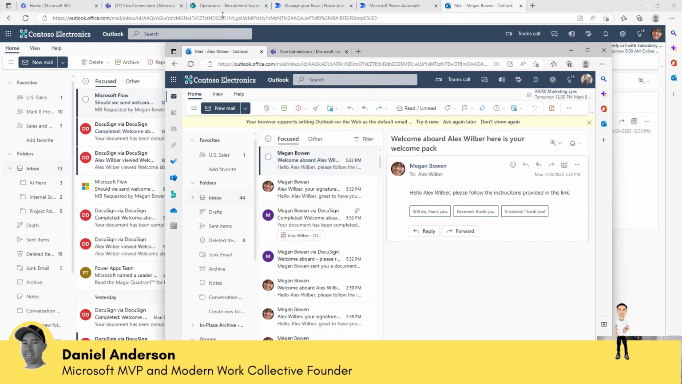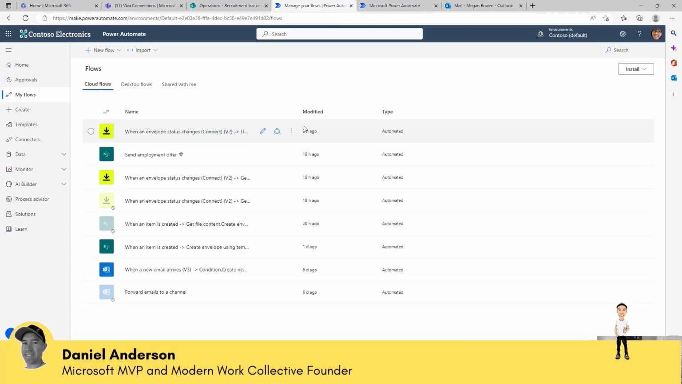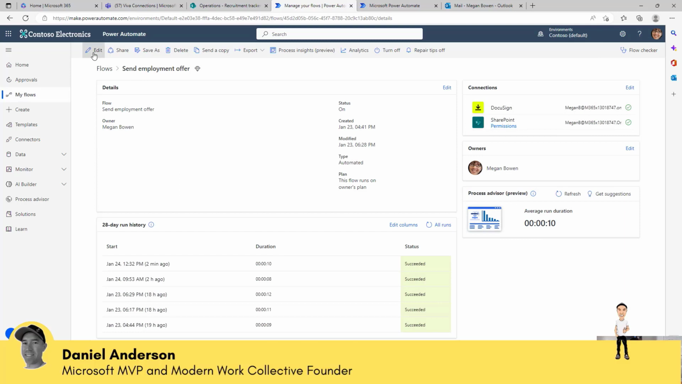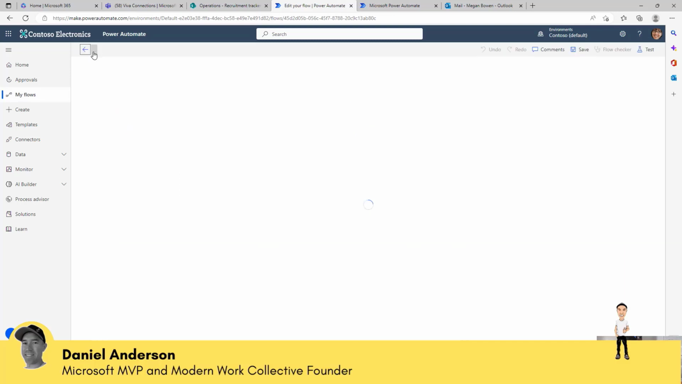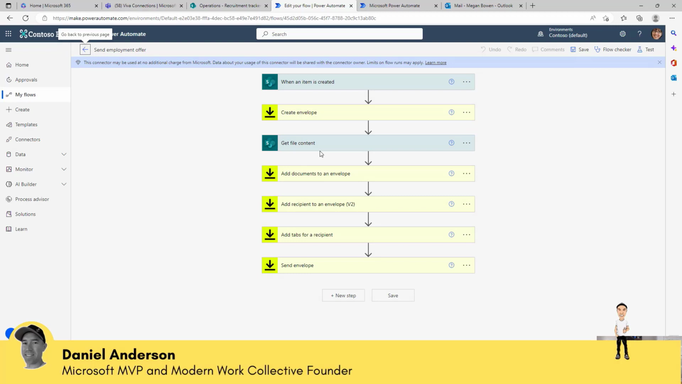So just recapping what we've covered and what we have now set up. If I jump back into Power Automate and go to My Flows, we've got 3 flows. They're all independent, but they all tie in together, and they can be brought out and separated and configured and inserted into any other type of process that you've got. The first one is the sending of the employment offer. So when a new item's added to that Microsoft list, the employee tracker in that site, it's going to create the envelope, send the envelope, get the files from the SharePoint site that we're using as the templates repository, and send that across to the applicant.